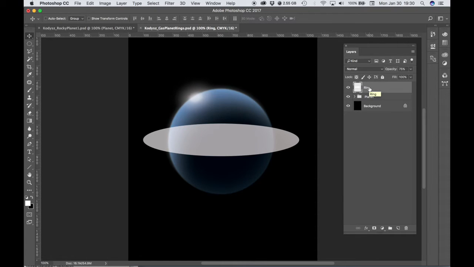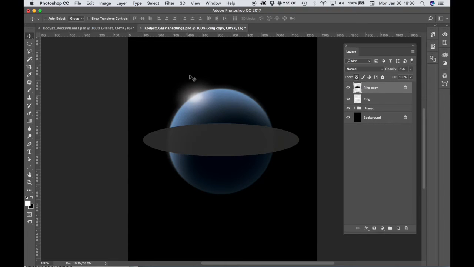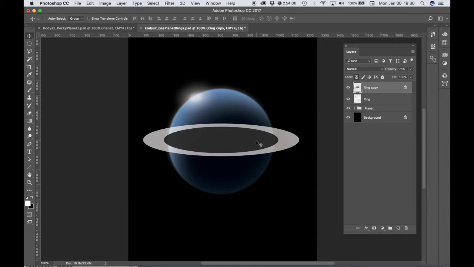Let's make a duplicate of our ring layer. Lock the transparent pixels, choose Edit, Fill, contents should be black. Command T to transform, hold Option and drag from a corner to make our ellipse a bit smaller, but from the center point. Oops. Double click to set our change. You can use the arrow keys if you want to nudge this around a little bit.